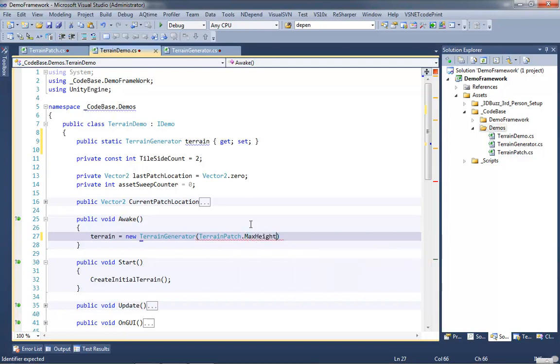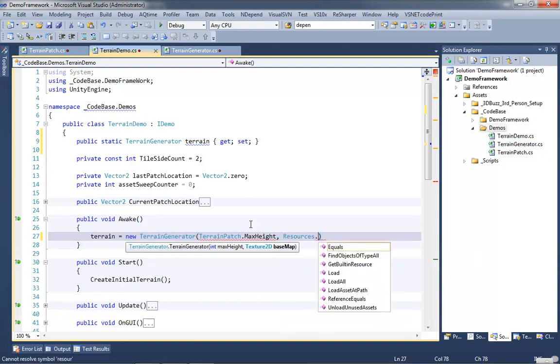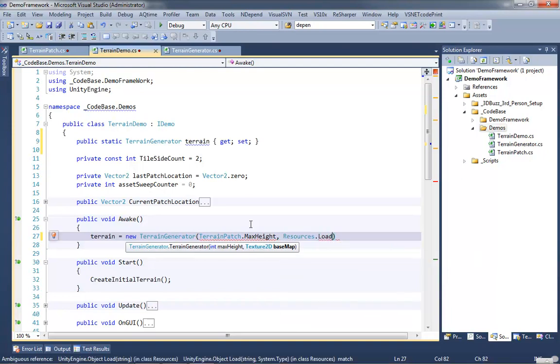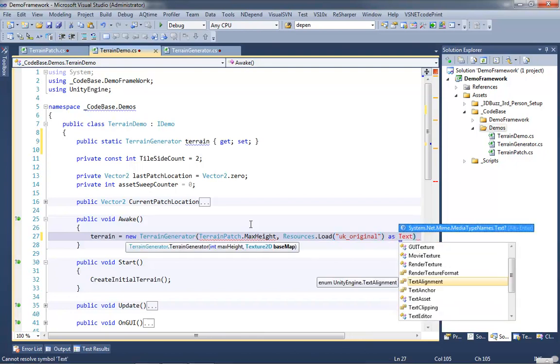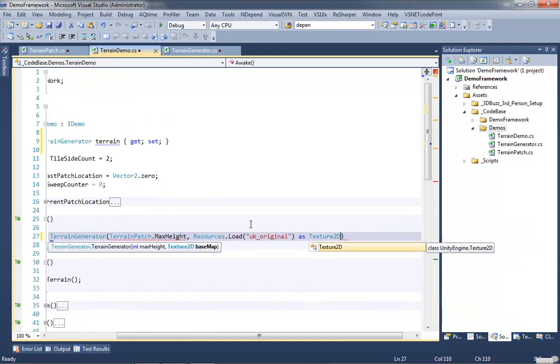I'm going to see if flag got me on an extra one there. All right, so now I need to get our base map. Right now, we're going to have to add that to our project, but for now, I'll just call it Resources.Load. We'll call our map, I believe we named it UK original. Yeah. And I don't need to put the extension, and I need to cast it as a Texture2D.